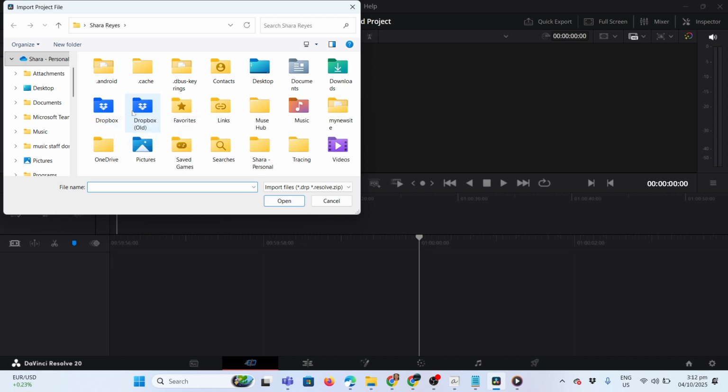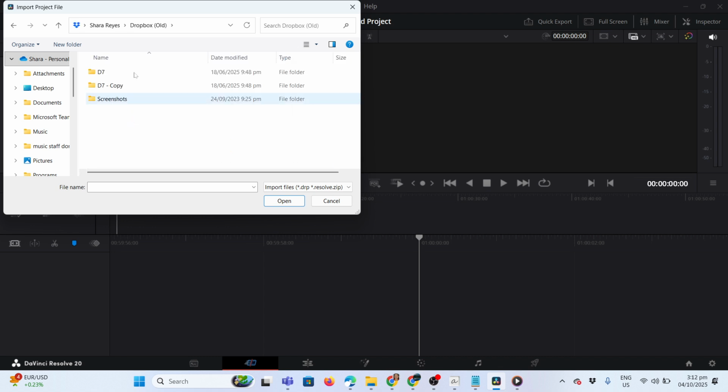Here's the part where your Dropbox folder is crucial. Scroll through your directory in the file window and you will see Dropbox as one of the listed folders. This integration is seamless and lets you access your files without the hassle of opening a web browser.